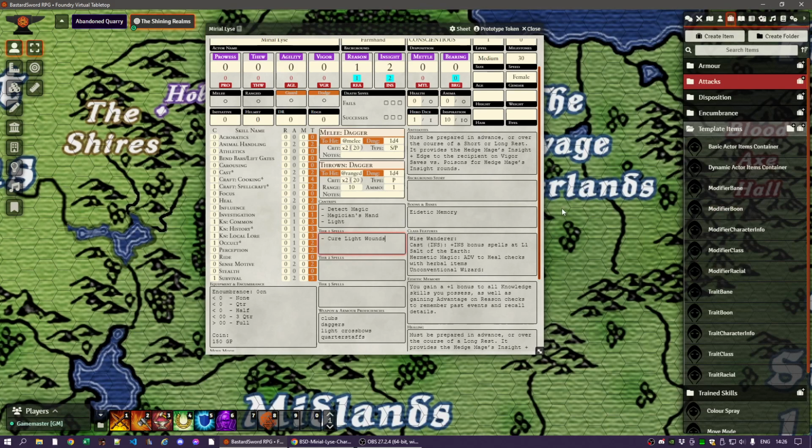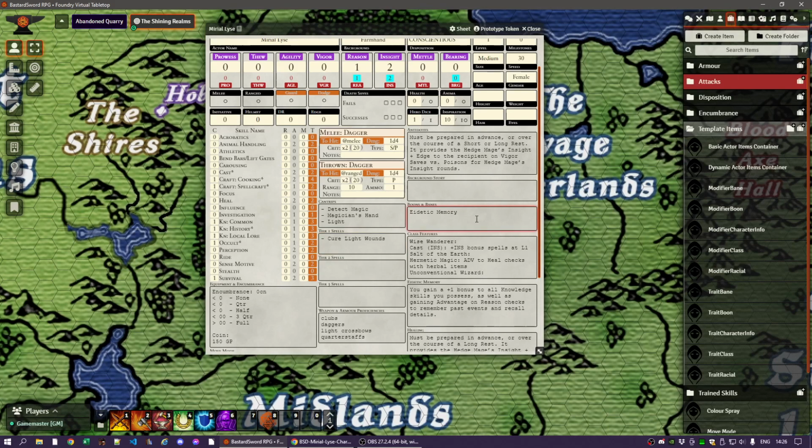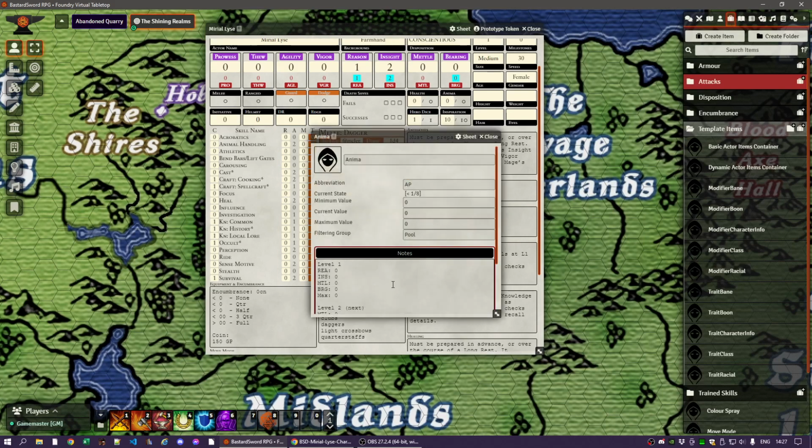Boons and banes. One of each. And she has chosen extra power, and merciful. Merciful basically means you can't kill somebody if they've surrendered. Extra power gives her +3 anima. So we're just going to record that.